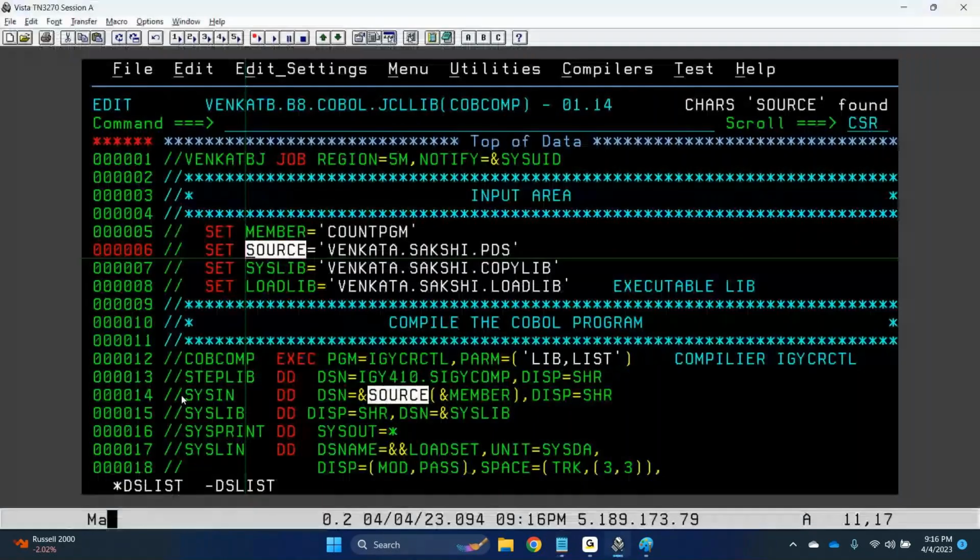Now you see, this is the step name, which is user defined. Next, PGM equals the IGYCRCTL utility. This is a utility, correct? And the program relevant to this utility is located somewhere here. Don't open this one. You don't need to worry about it.